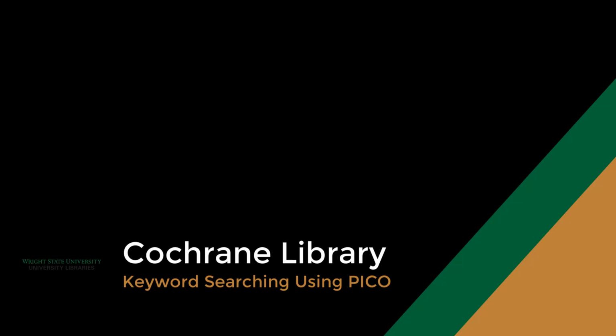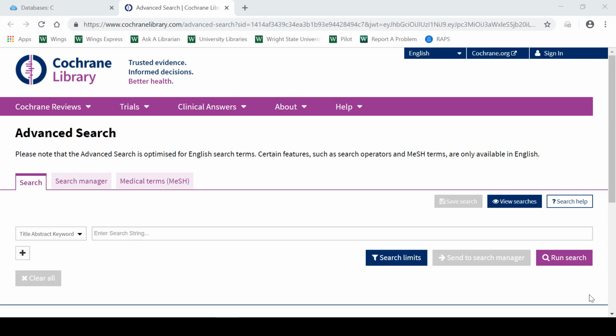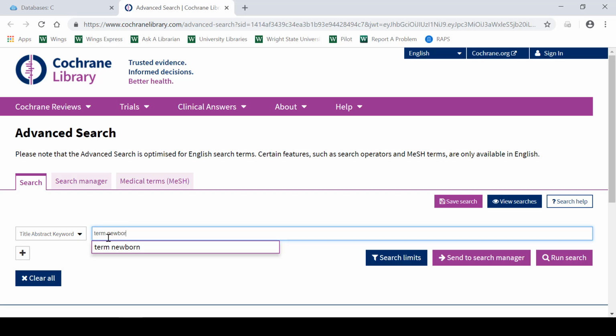Searching the Cochrane Library by keyword using the elements of a PICO question. I'm typing in the keywords and synonyms I settled upon for the various PICO elements of the breastfeeding duration and exclusivity question. For the population, I'm putting in the term newborn with an asterisk at the end. The asterisk is the truncation symbol to get variations on the ending. So on the same line, I'm going to add in OR the term neonate, also with the asterisk at the end.